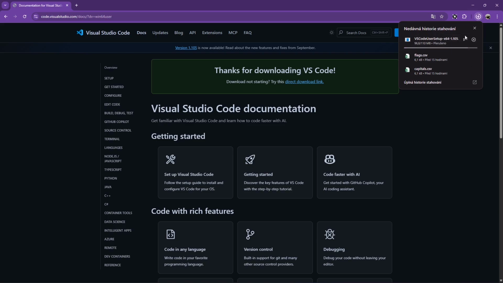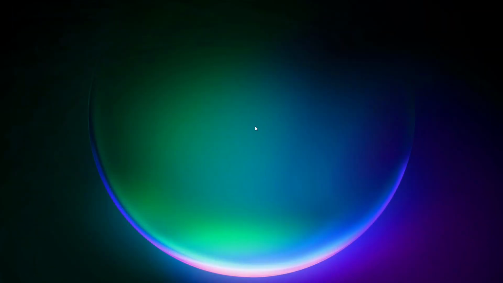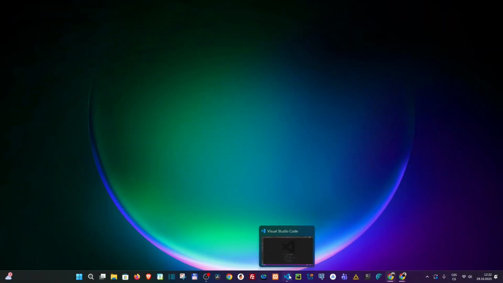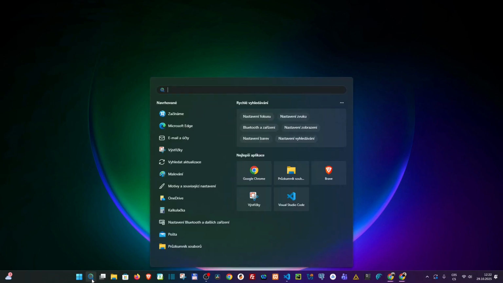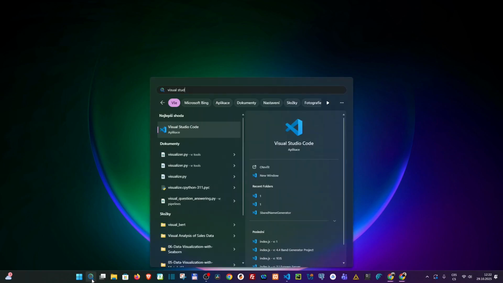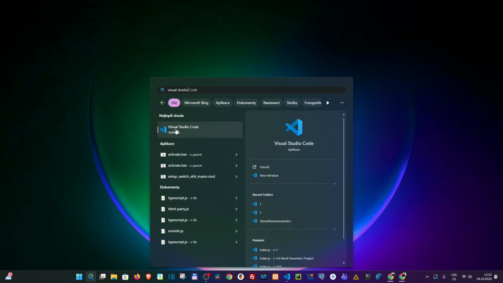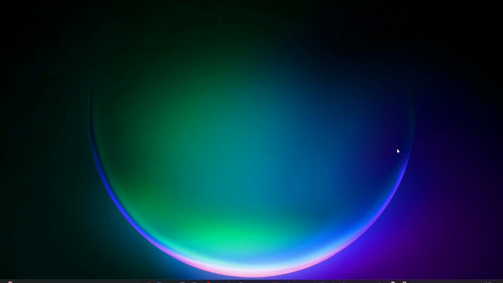Okay, I will stop it, and after that you will finish it. You will have this icon here, or you can find it here, Visual Studio Code, and you just click on it. Okay, nothing special here.